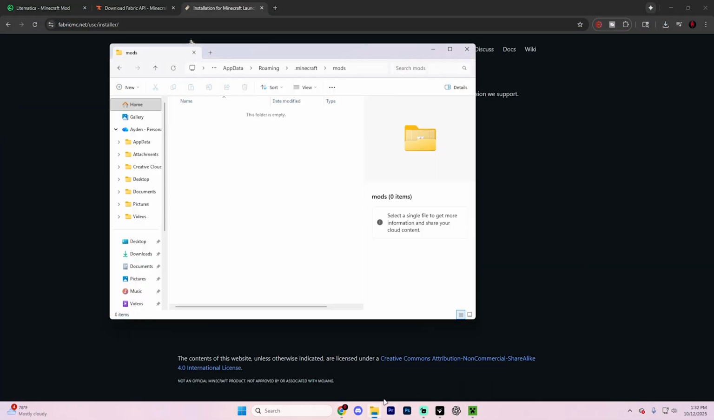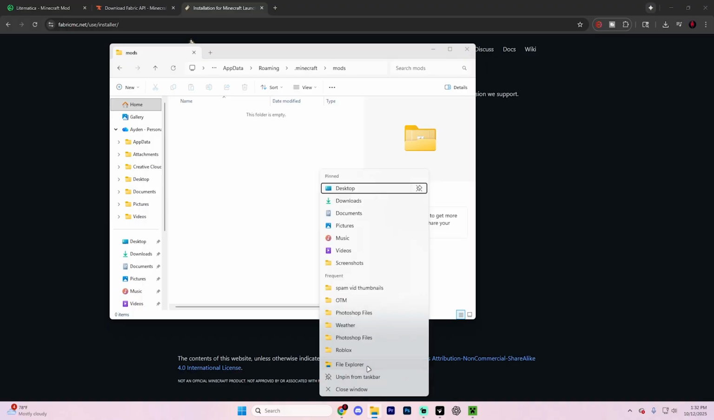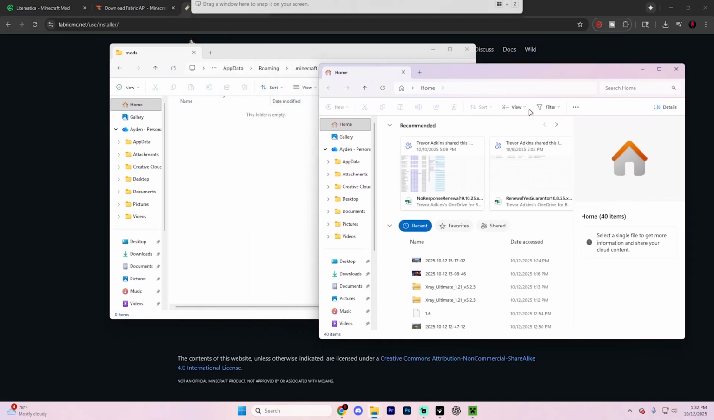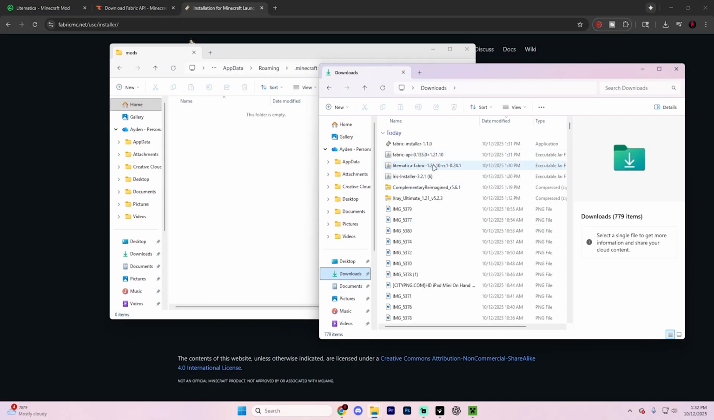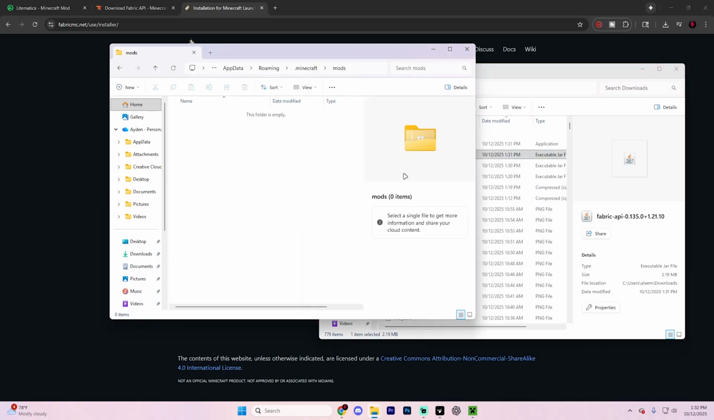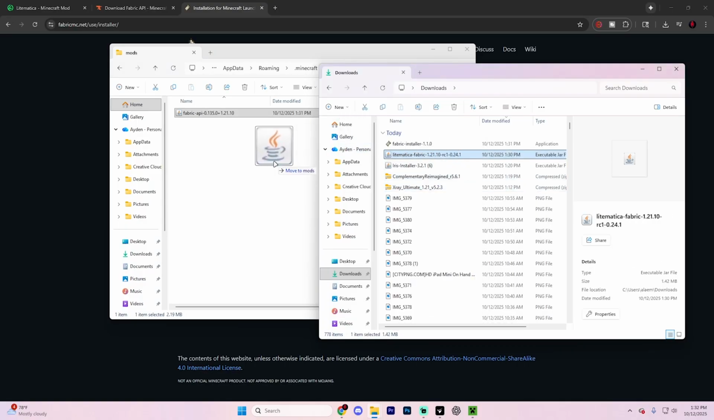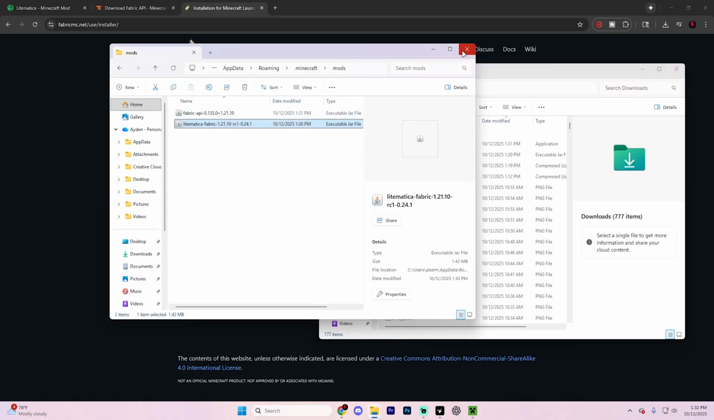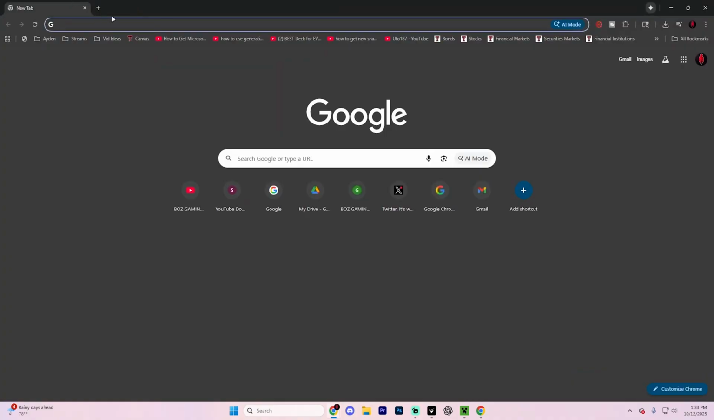But essentially go ahead and open up your file explorer here and open up a new tab for it and go into your downloads. And what you're going to want to do is drag in Fabric API and then also drag in that Litematica Fabric section right here. Close out of your other tabs on Chrome.